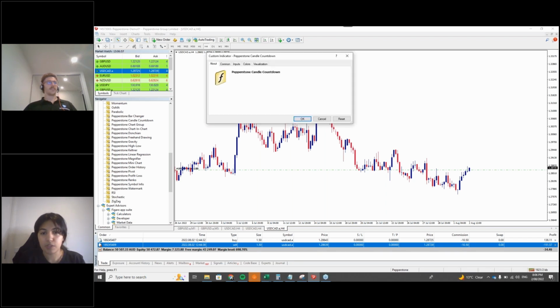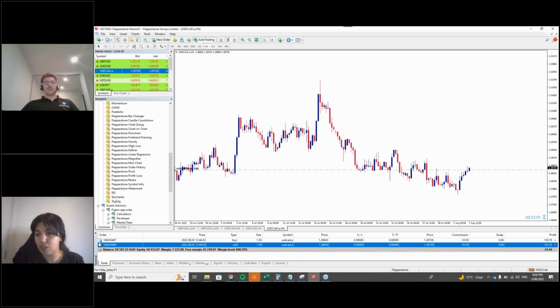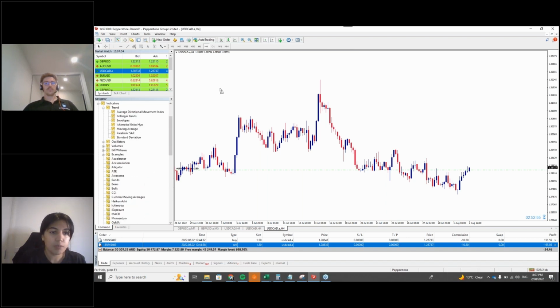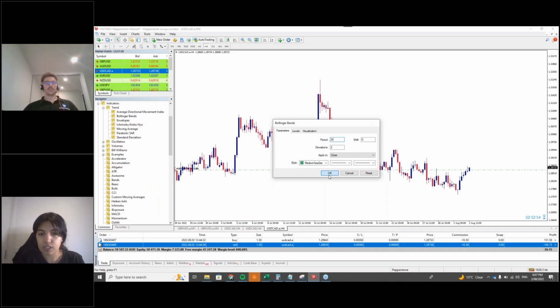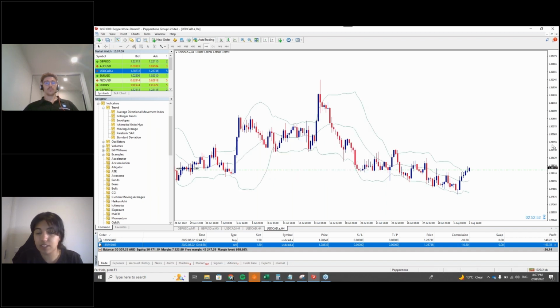If I just drag this one on the bottom right hand side, it will tell me how long to my last candle closes. I'll just add a Bollinger Band on it as well, just so I can sort of see what the trend, what the volatility is doing at the time and what the range might be.